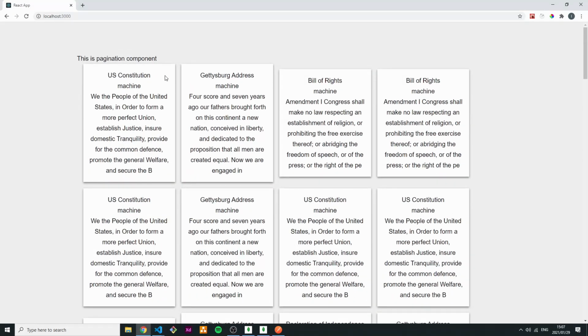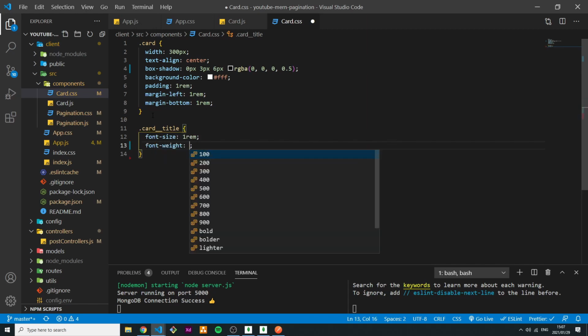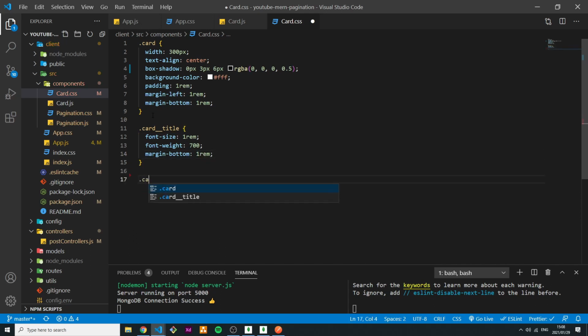Now I just want to style the title and the body and the author so we can just see them better. Okay, so the title, I want to give a font size of 1 rem, should be fine. A font weight of 700, so it's bold. And then a margin bottom of 1 rem. Let's just do everything 1 rem. Then I want to give a card author. I want to make the font size smaller, so I'm going to give it a font size of 0.7 rem.